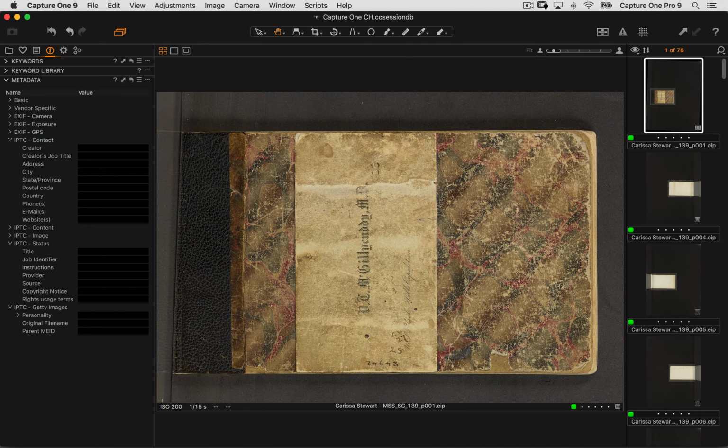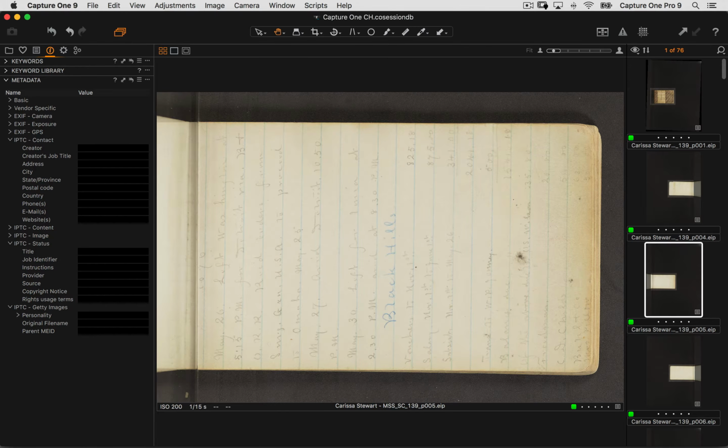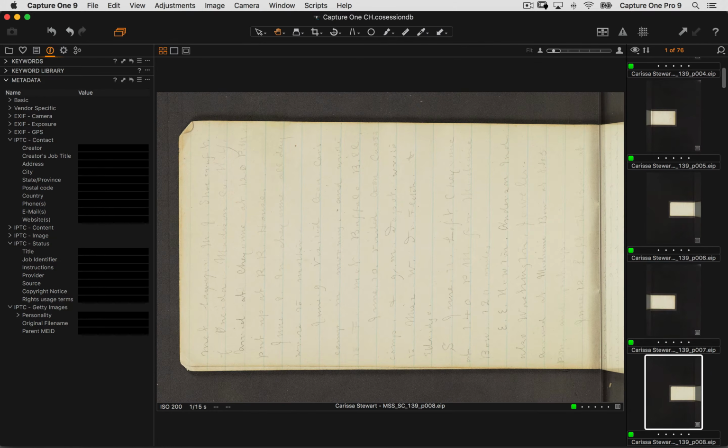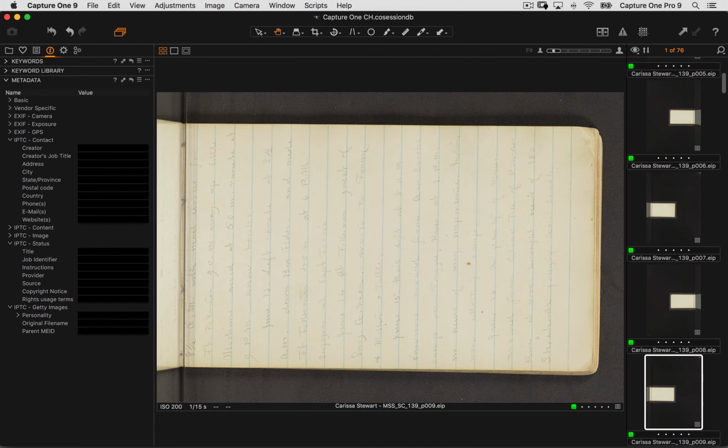Capture One CH uses a raw workflow for digitization of materials, allowing fast batch editing of large quantities of files. Here is an example of a book digitized on a DT BC100 system comprising approximately 80 pages.